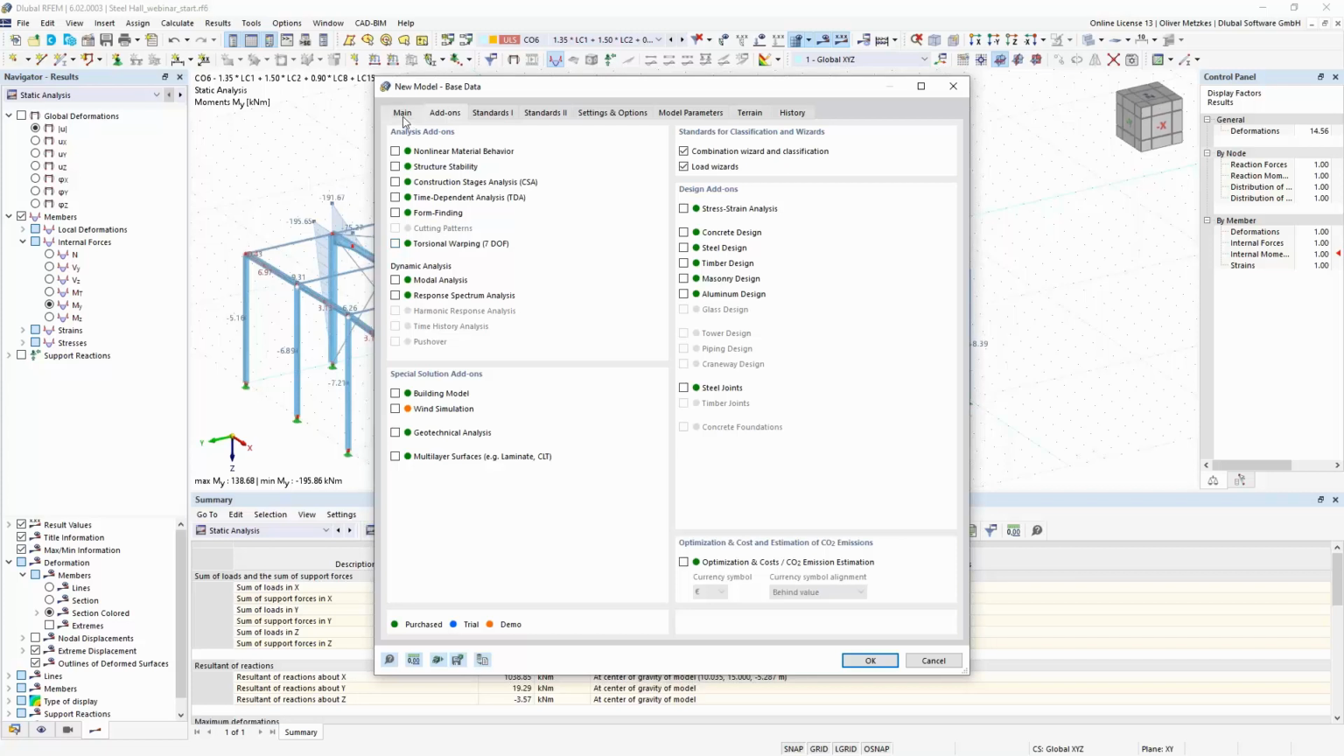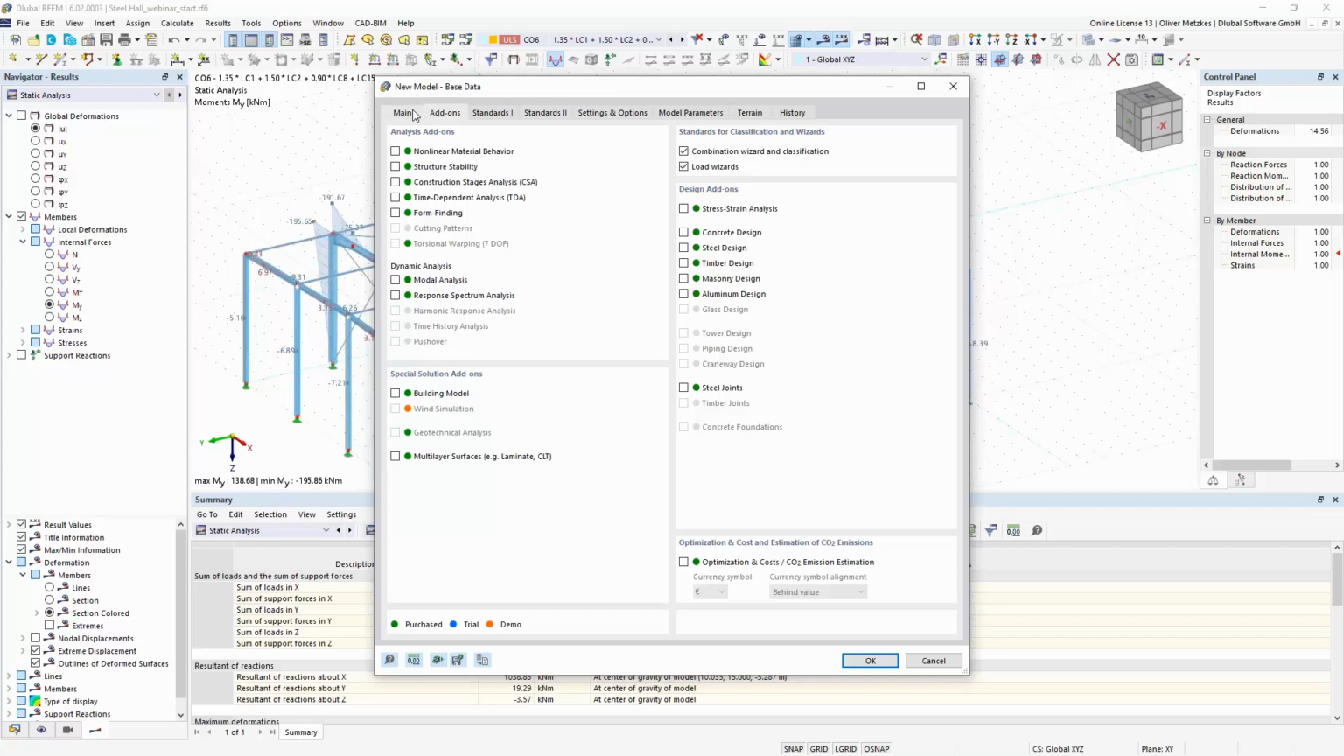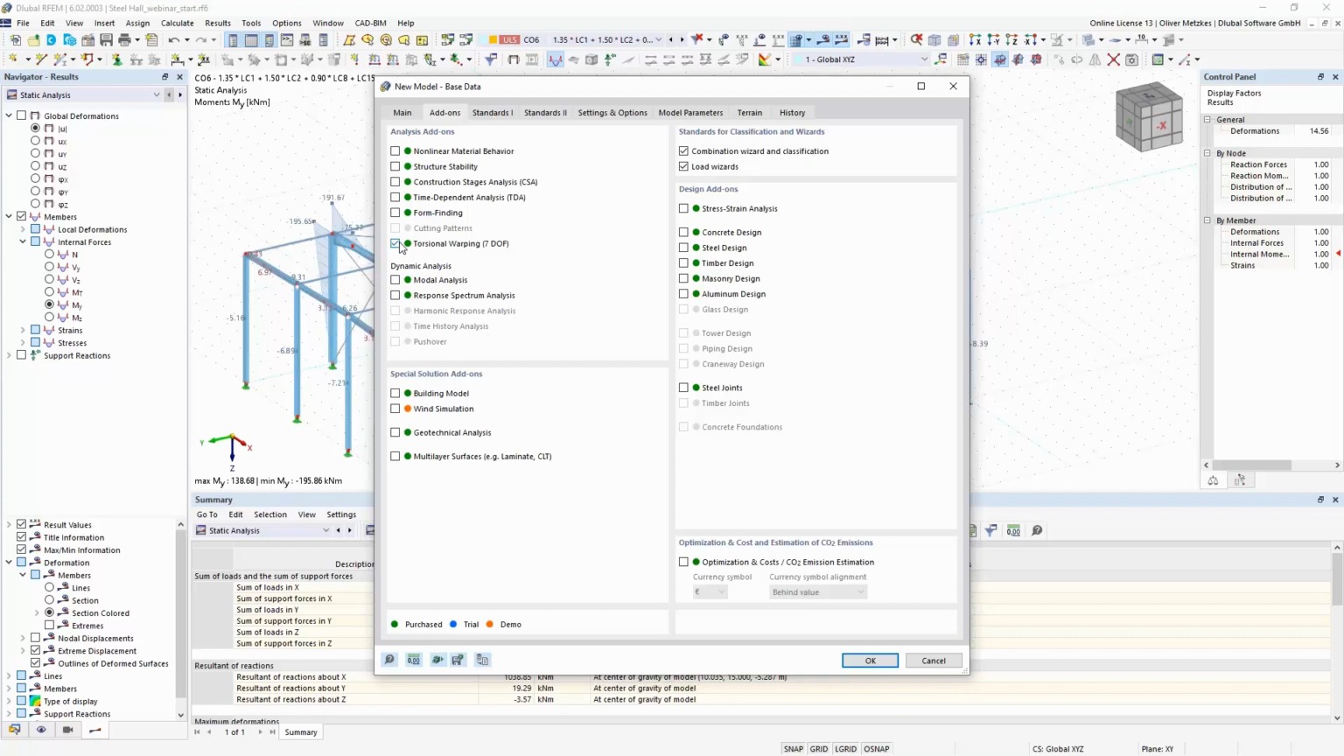Maybe I will go back to the main tab, because you see I use now the model type 3D. If I want to use a 2D model type, for example, then I can't activate this Torsional Warping add-on, because if you want to consider the 7th degree of freedom, then it's already a 3-dimensional calculation method of the members. So we would need at least this 2D, 3D model type, or the 3D model type. So if you have only 2D, then you see Torsional Warping is not available. So now we use 3D model type, and then we can activate the Torsional Warping.